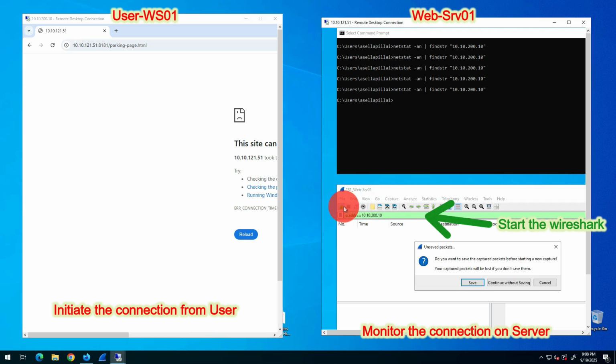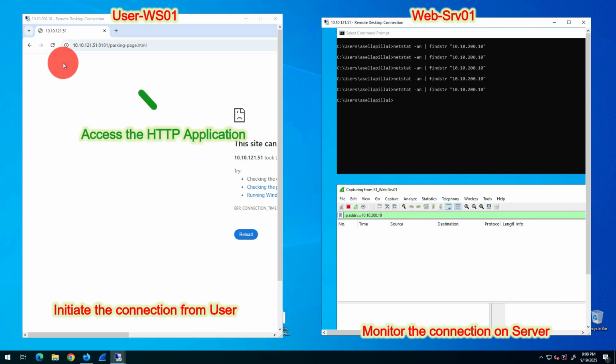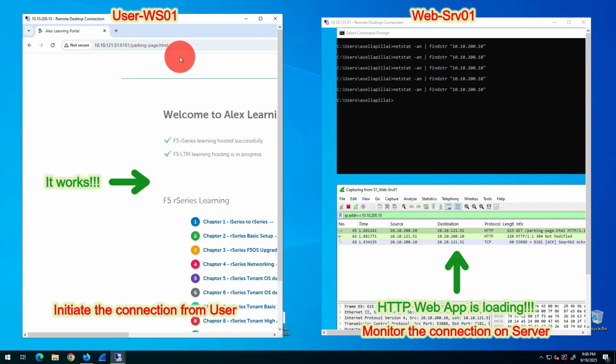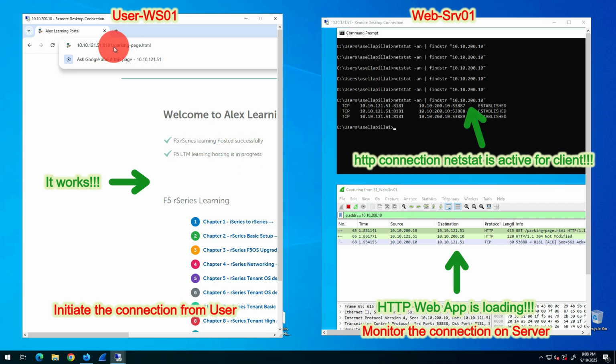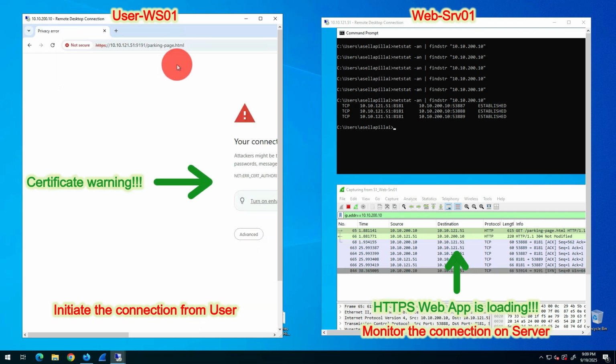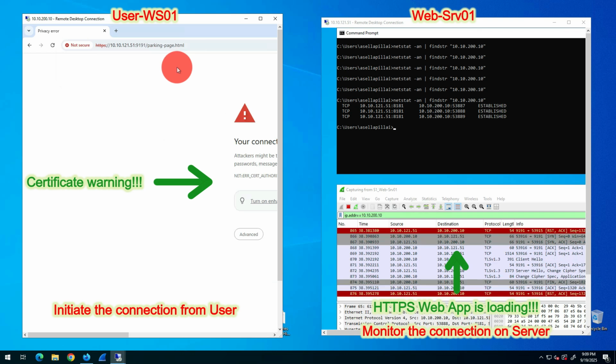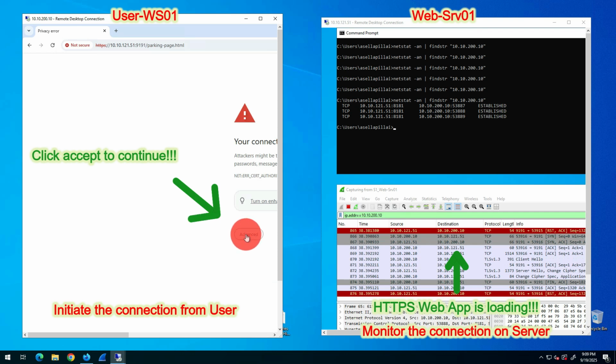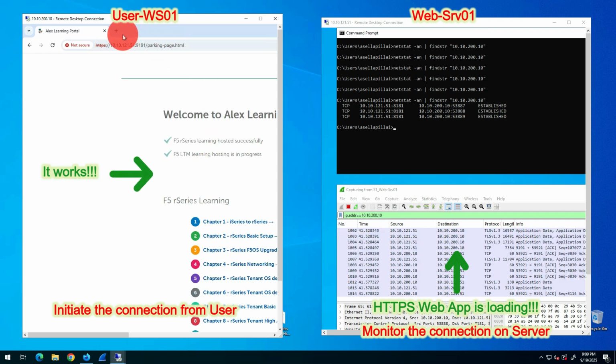Now let us go back to the user workstation and access the HTTP web application configured on Web-Srv01 using the IP address and path. Yes, the HTTP web application works. Also, let us check the HTTPS web application configured on Web-Srv01 using the IP address and path. It shows the certificate warning because the web server is configured using a self-signed certificate and we are accessing it using the IP address. So, click Accept on the certificate warning to continue. Yes, the HTTPS application also works.